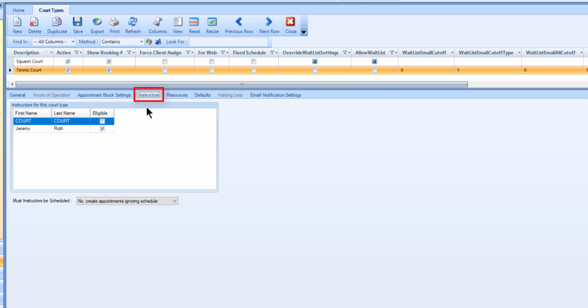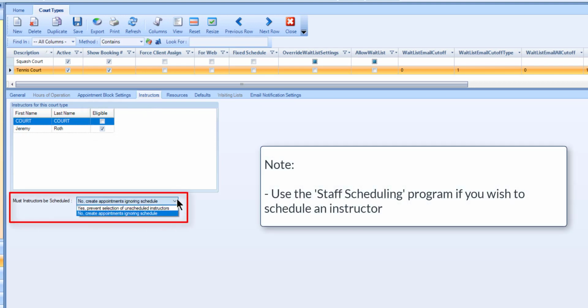The Instructors tab allows you to select the instructors eligible for this court type utilizing the Eligible column. To define whether instructors must be scheduled before creating a booking, use the Must Instructors Be Scheduled field.